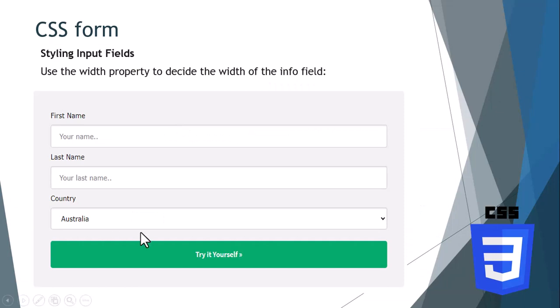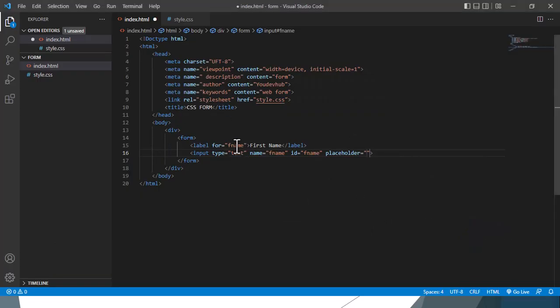Now the placeholder here, you see your name. Your name here is written with a placeholder that gives you a hint that, okay, this is what you're supposed to put in this field. Okay, so placeholder, let me say, enter your first name. All right, so put a line break.